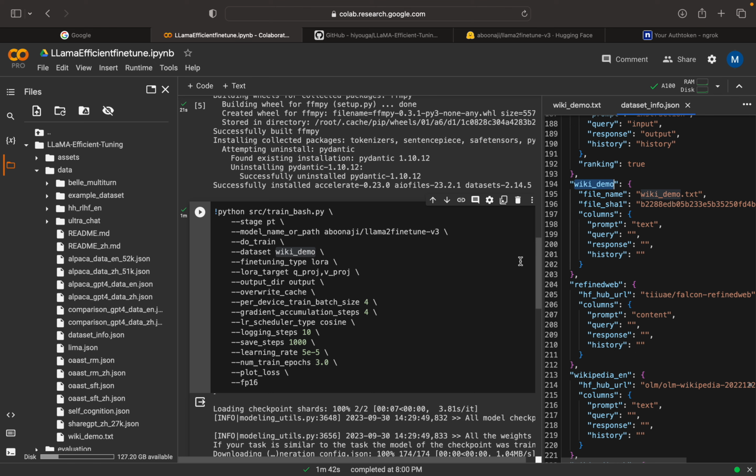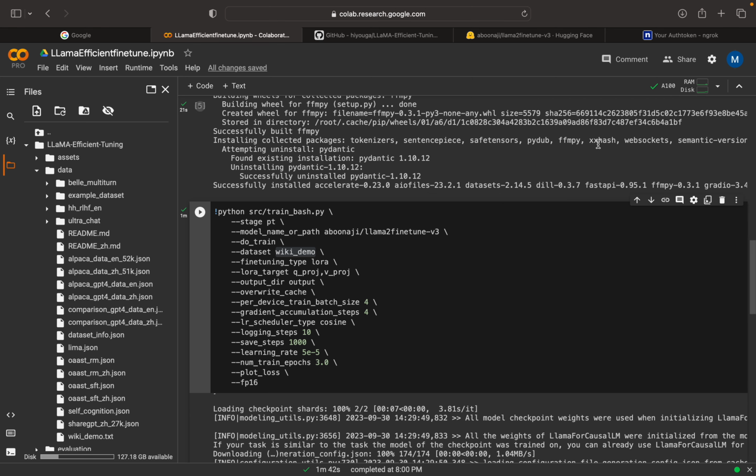So if you want to add a new file instead of wiki demo, first we need to create that file, then we can upload it into this data folder. Then we can just copy and paste this particular node here, and give some name. Rename wiki_demo to that particular file name, and we can make file sha empty. We don't need to create a file sha.